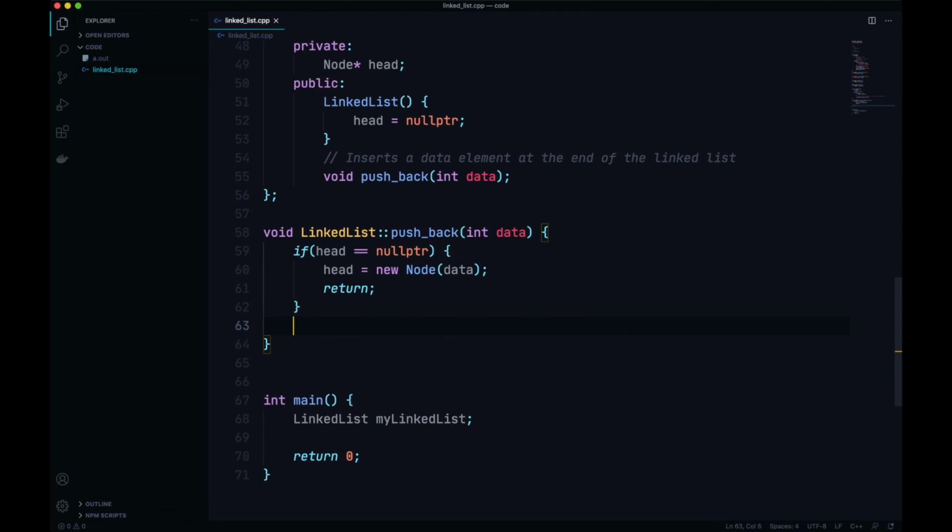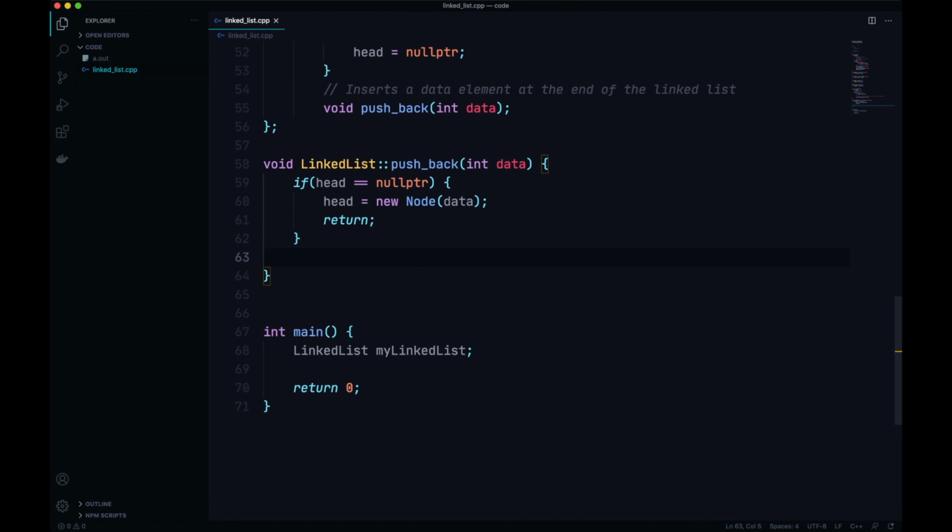Otherwise, if we already have elements, we need to go to the endmost node and then append our node to it, right? So let's do it. Node reference to current node is equal to, we'll start from head, right?